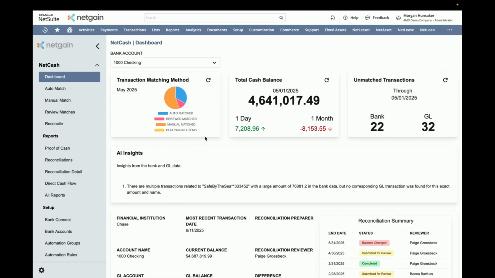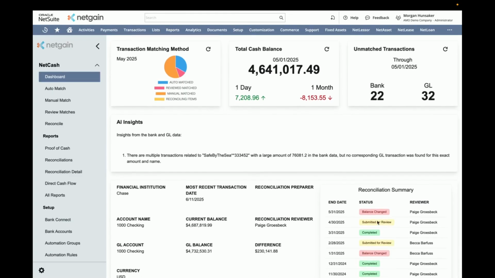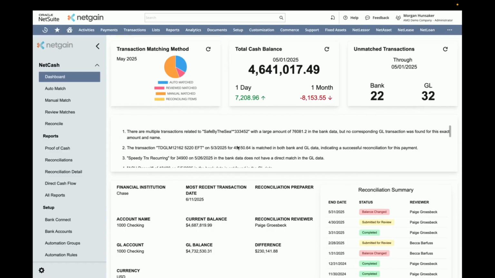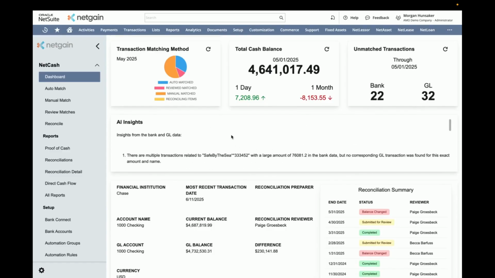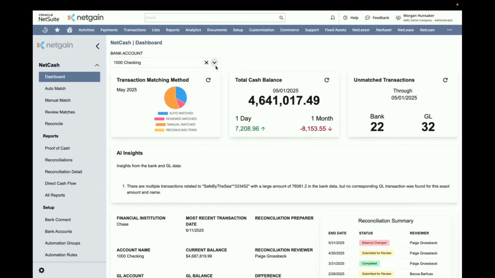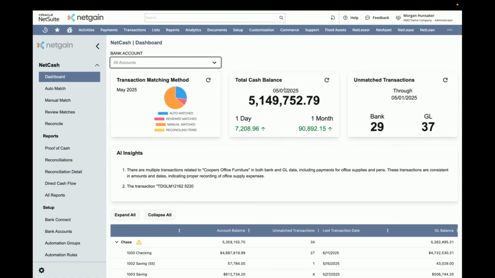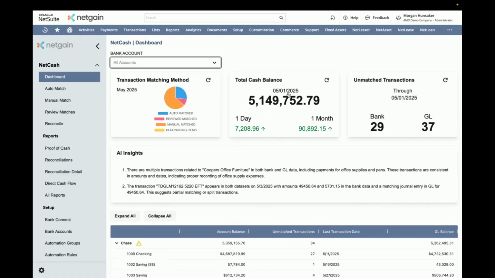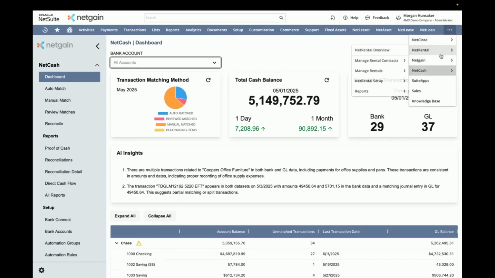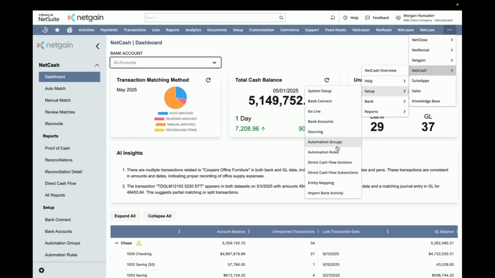What we are looking at right now is the NetCash dashboard. This dashboard provides you with real-time insights into your cash balances and reconciliation process. It also provides you with an AI summary of your transactions. NetCash provides unparalleled insights because it marries the rich data that you already have inside of your NetSuite environment with your bank transactions. There are a few ways to get transactions inside of NetCash.